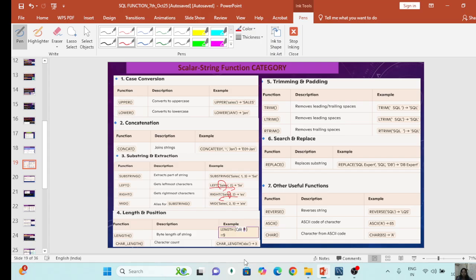Suppose character length of ABC, it will give us character length 3. But if we select cafe, then a space, and then one emoji, a picture image, copy image, the length will come as 9, because the one accent is there, the space is there, and the image is there. That means it will take UTF, Unicode Transformation Format. That's why the length will come as 9. That is the difference.